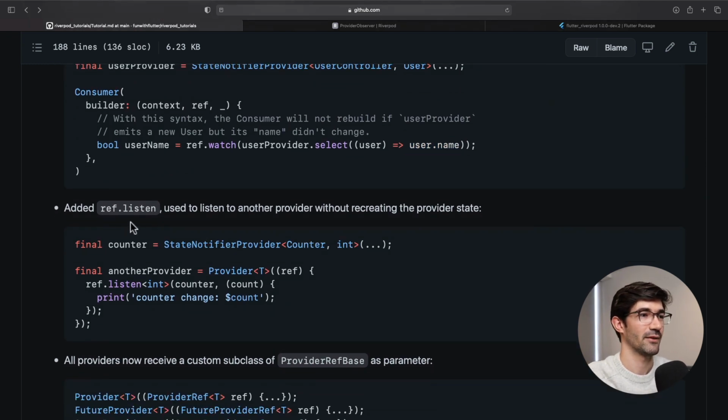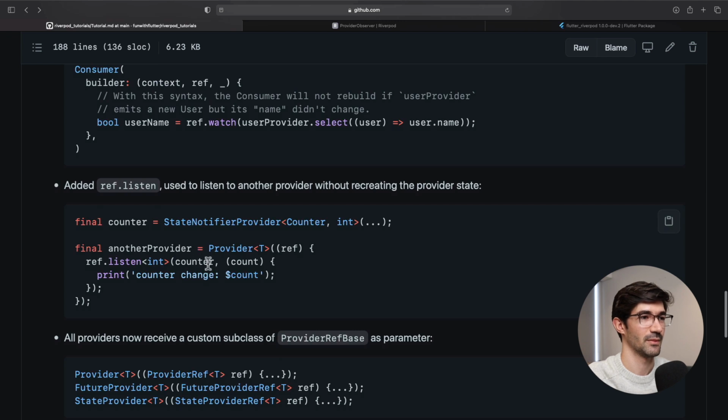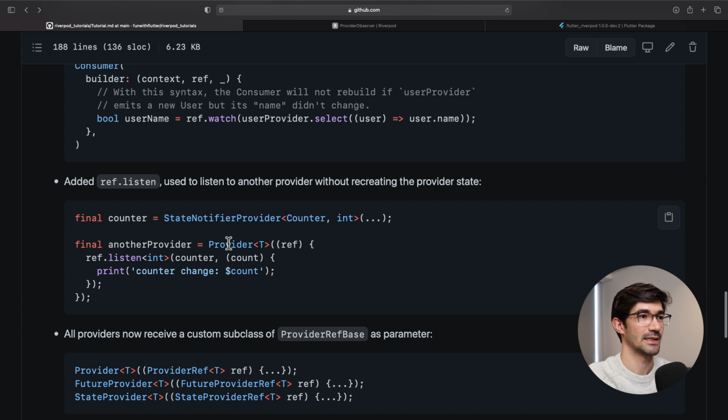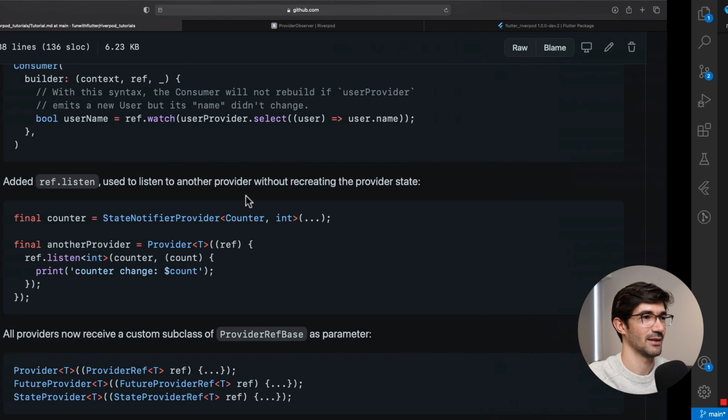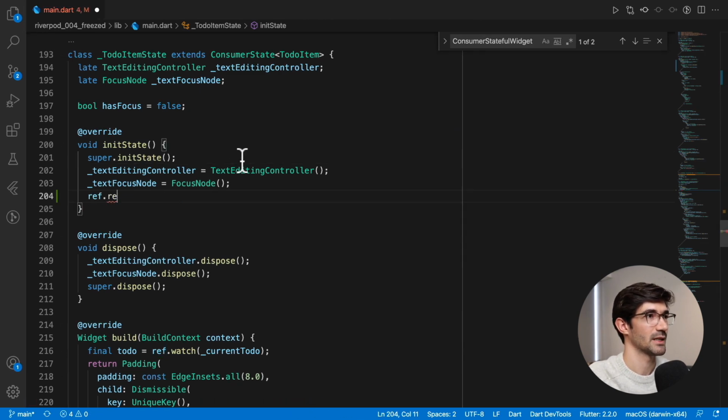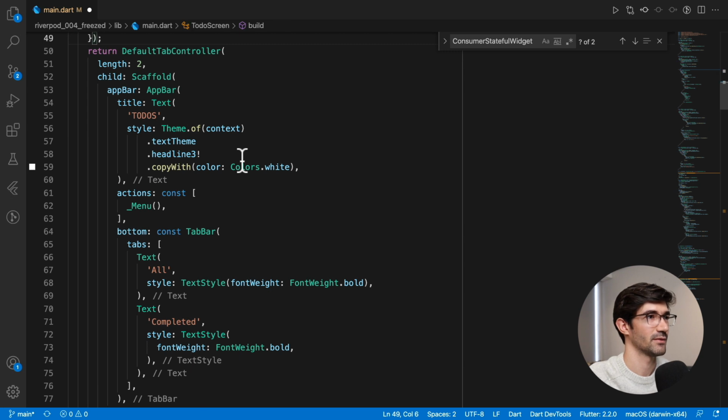Then we have ref.listen. So we saw ref.listen in the builder, where we can listen to a provider, and as it changes, we can update it. This is along with the deprecation of ProviderListener. But the cool thing is that along with using it in a builder, we can also now use it in other providers. And that is amazing. So for this, I actually did make an example. So I'm just going to undo all of these examples of everything that I did.